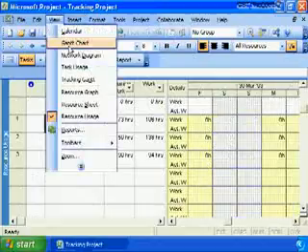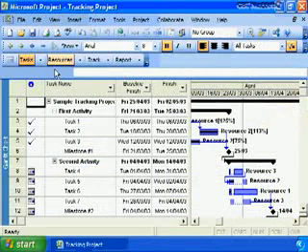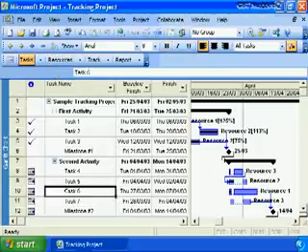So now that I know I have some availability with resource 2 and resource 3, I'll go back to my Gantt chart. I'll look at task number 6, and I will say, what happens if I try adding another resource to task number 6?